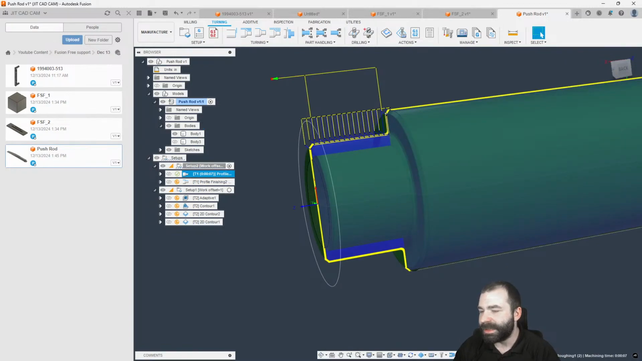Now, if you were doing this on the mill, the same rules kind of apply if you need to stay away from certain surfaces. I do see some other questions coming in.